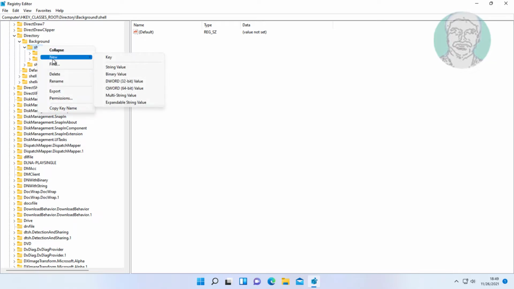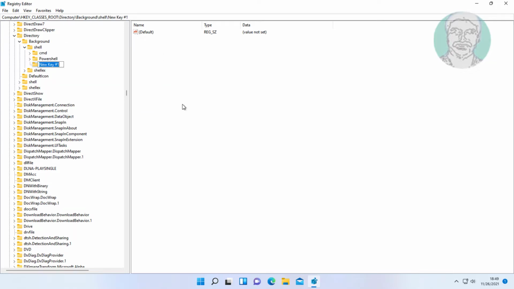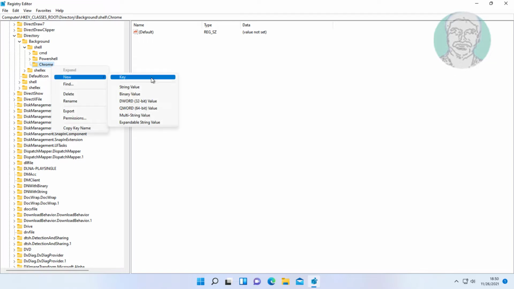Create a new key named as your application or program name. Create a new key named command.